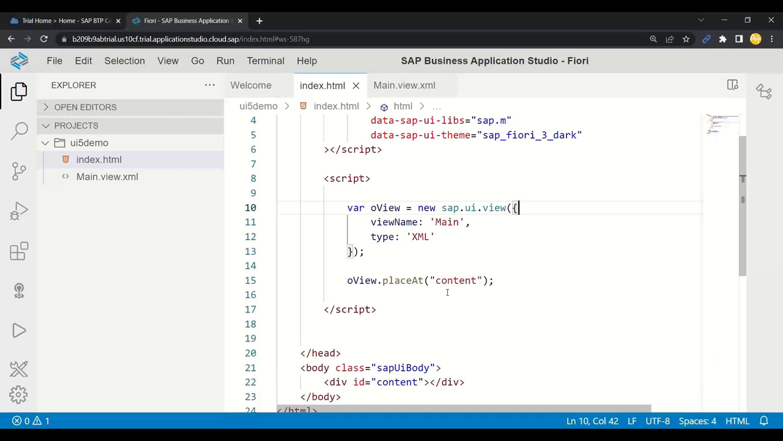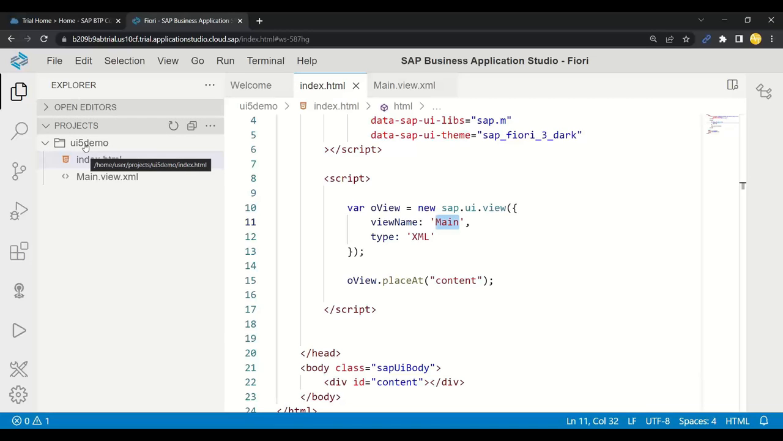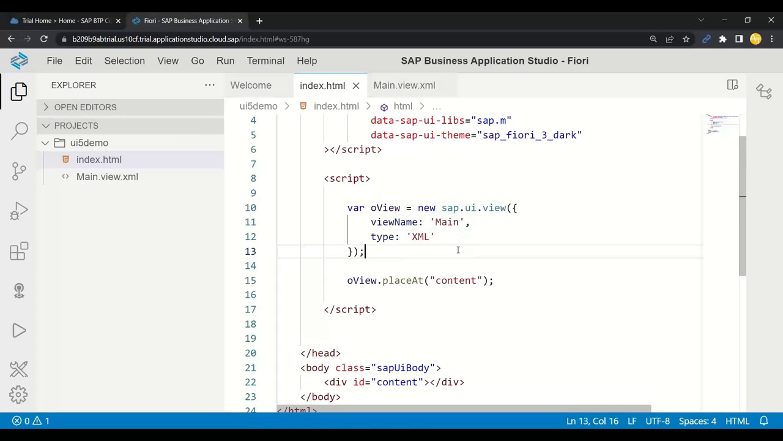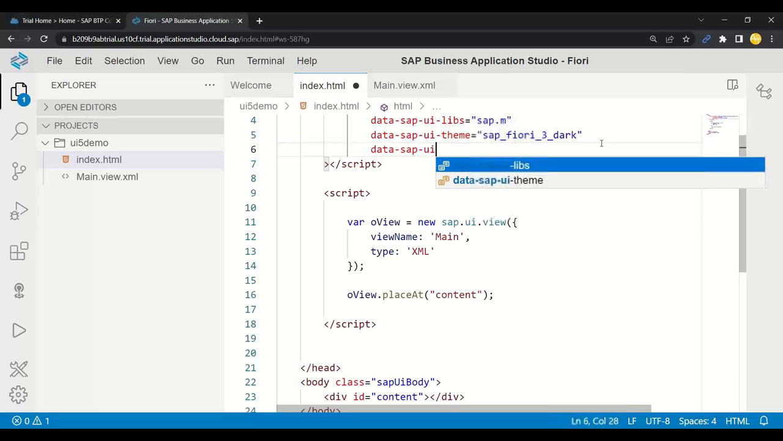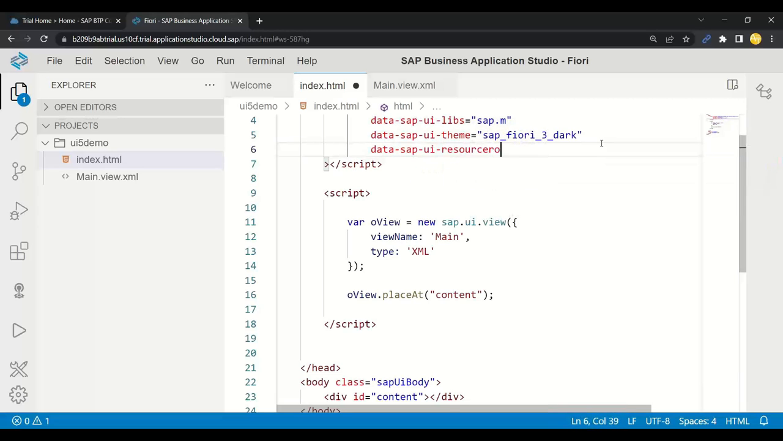Now, there is one more last thing which we need to do. The system will not be able to recognize where in our application folder this main view, which we have added here, is present. Right now we just have one folder, but going forward we'll have more folders and a more proper structure. So the UI5 framework must know in which folder this view exists. In order to tell that, we have to add another property here called data SAP UI resource routes.